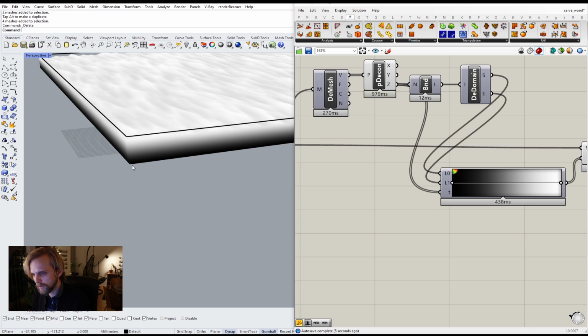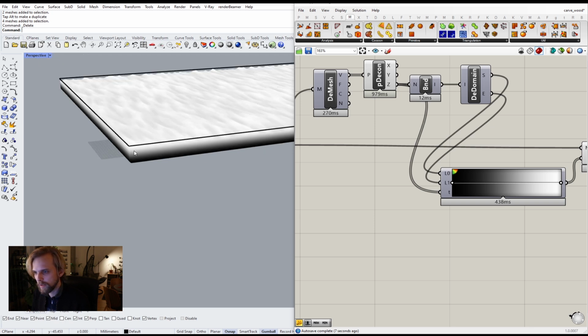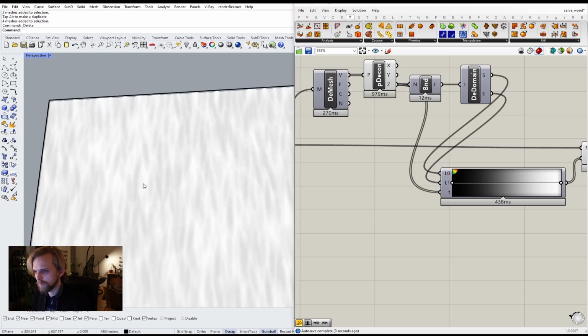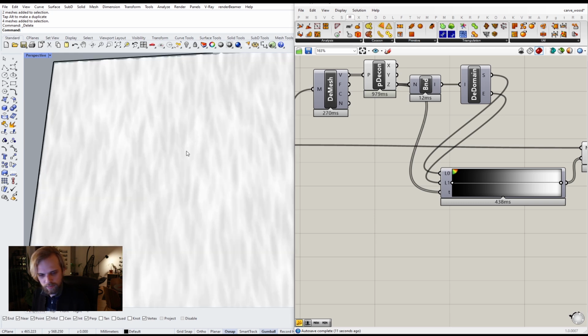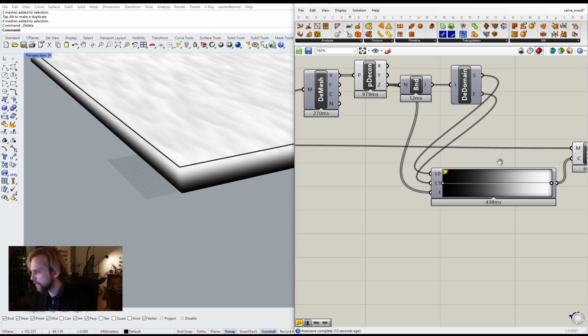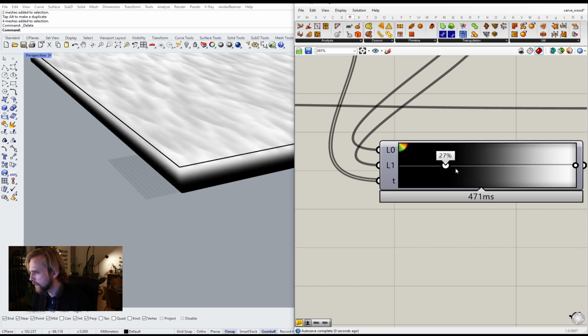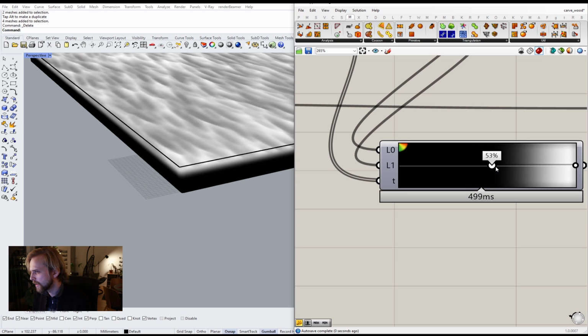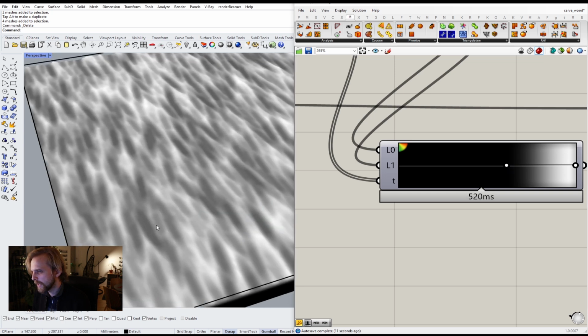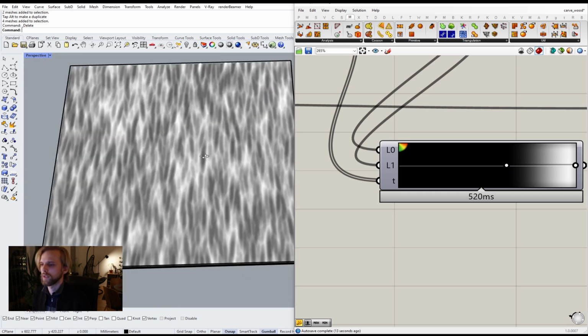But the problem is that the gradient starts from the bottom of the panel, and the most interesting thing for me is the waves here. So I need to actually do this. Bring it in and find a good value at which we will have like a nice gradient.